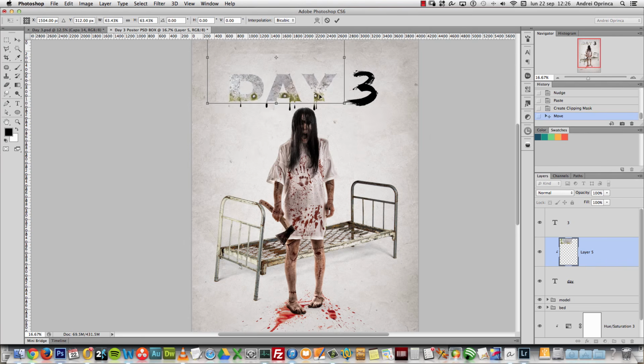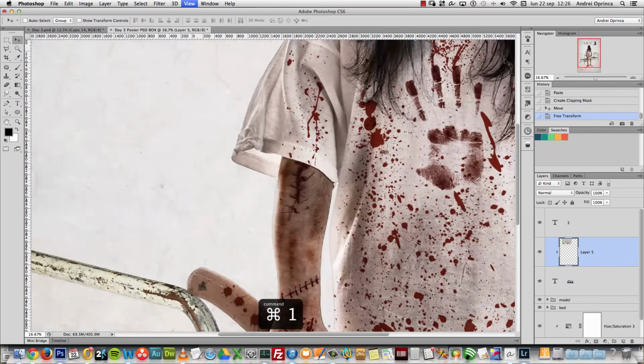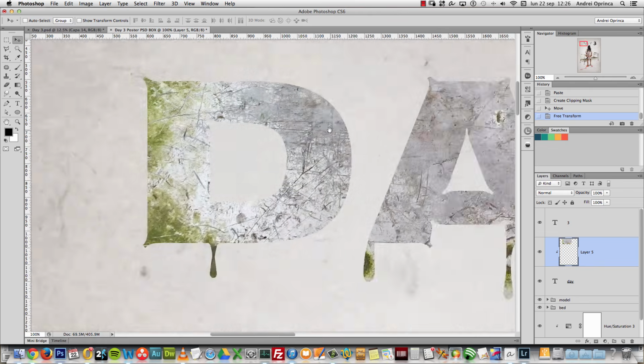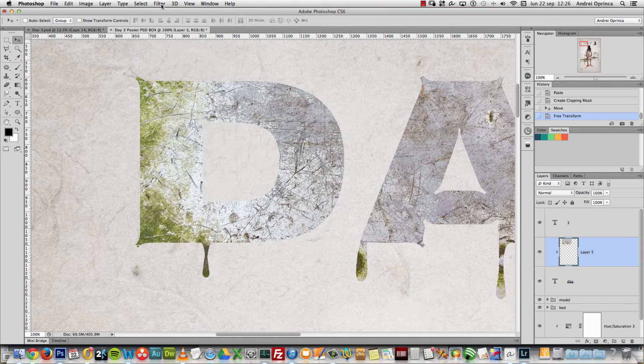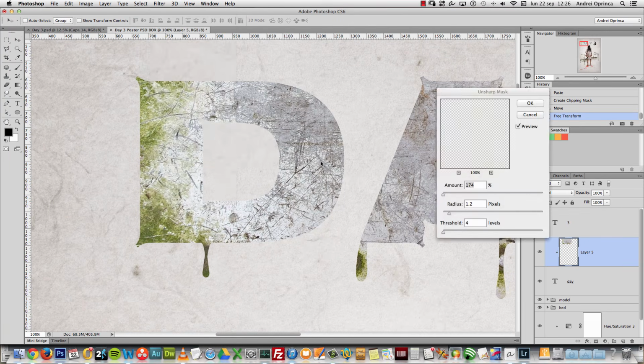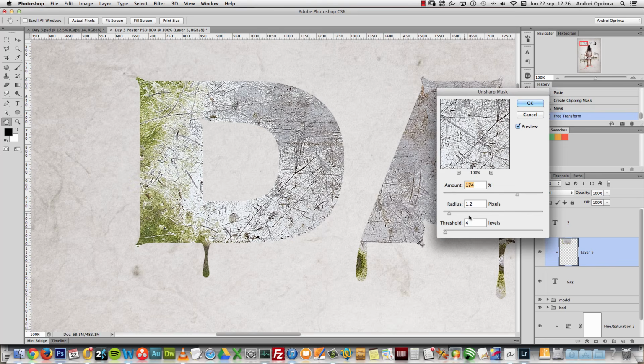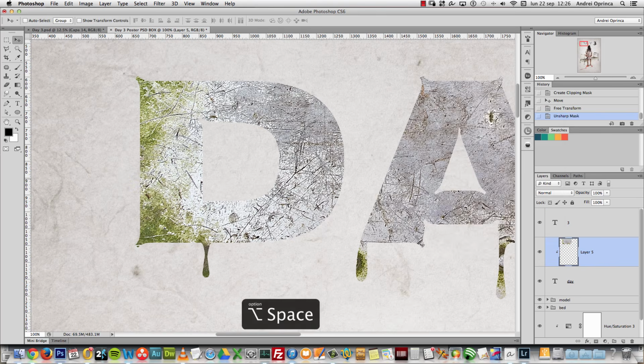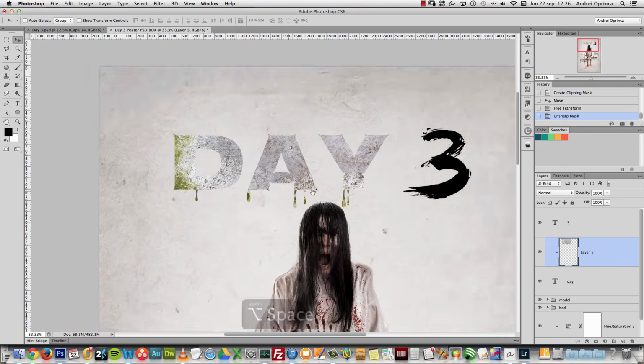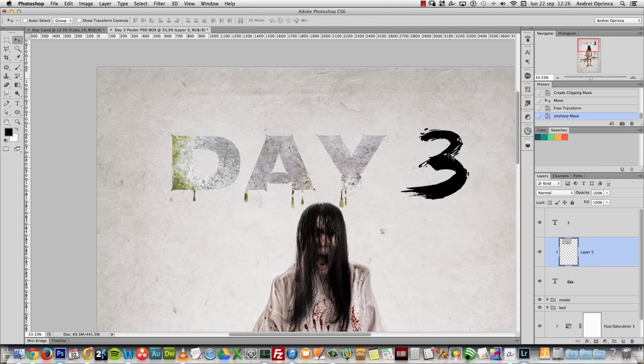So with Control or Command T, load the free transform tool and make it a little smaller. Make sure you cover the drips there as well. So this is the texture that we have for our title. What I will do is use the unsharp mask just to sharpen this a little and give it more texture. Okay. We will deal with the 3 a little later.